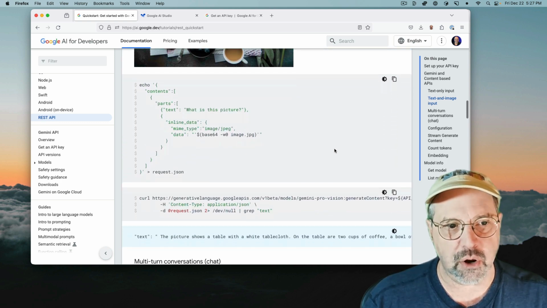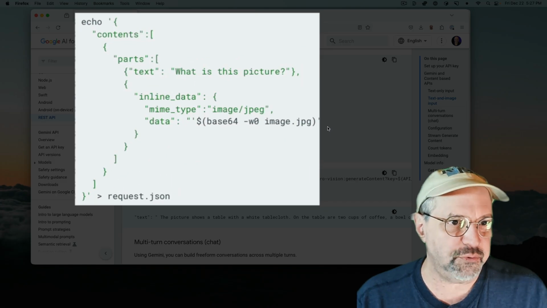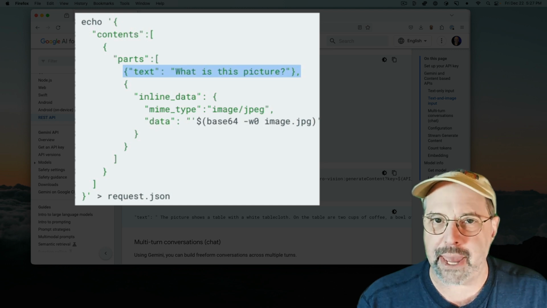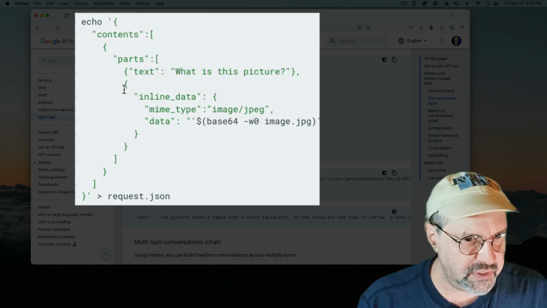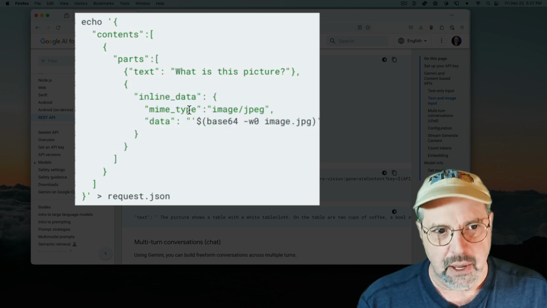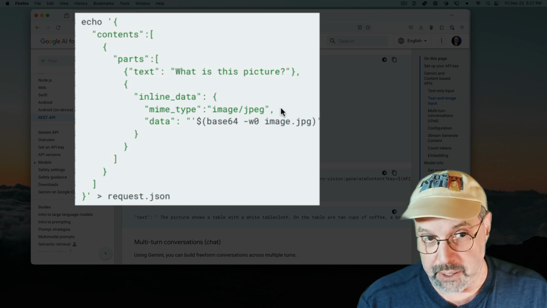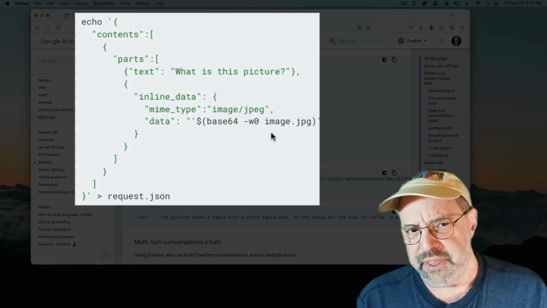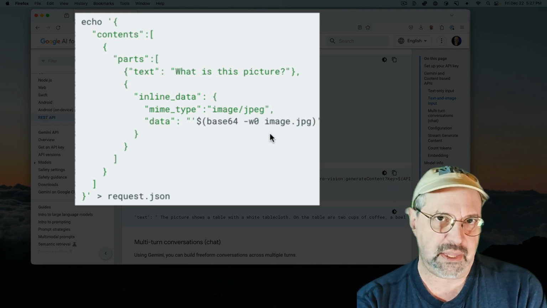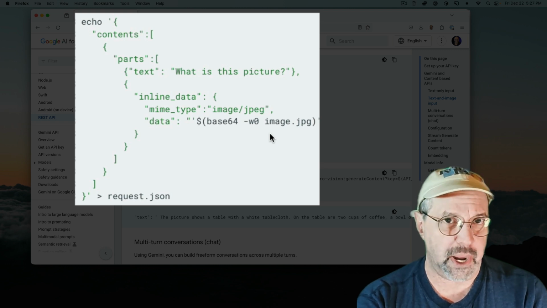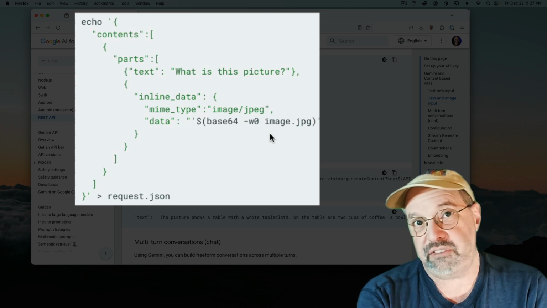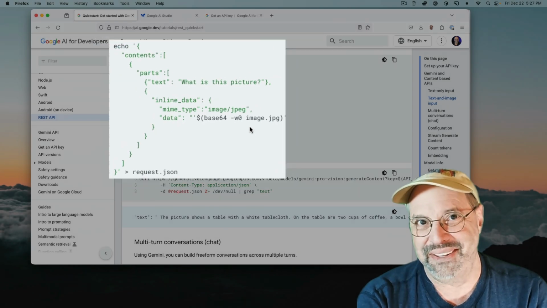Now down here in the request, you can see the part that's different. So we still have contents and we still have parts, but before all we had was a text part. Now we have this block that they're calling inline data. So it's an object with an inline data, which is an object with a MIME type, and then data. This is a little command that would work on Unix. Basically, its job is to take the image, convert it into a byte array, and then return the byte array as a 64-bit or base 64 encoded string inside there.